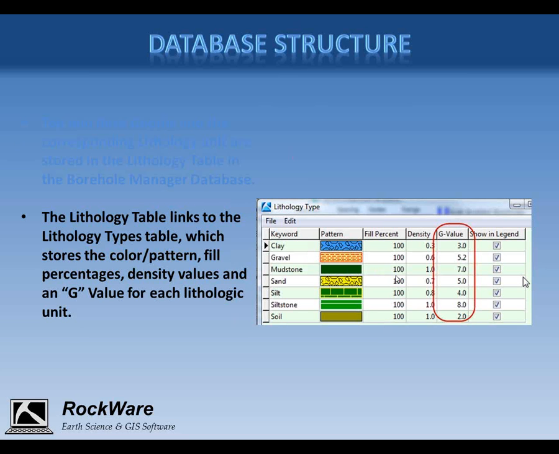So there's our patterns. The next column has a fill percent. If you were making a lithology column and you want to express the fact that clays might weather back or collapse into the borehole, you could reduce this fill percent so it only fills half the width or any percentage you specify. The next column has density values for converting volumetrics to mass, such as tonnage.